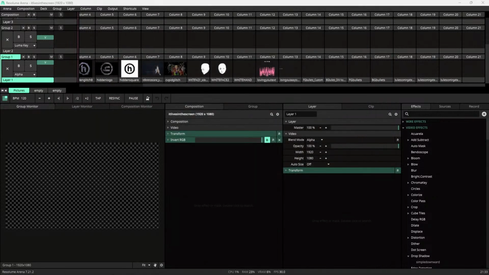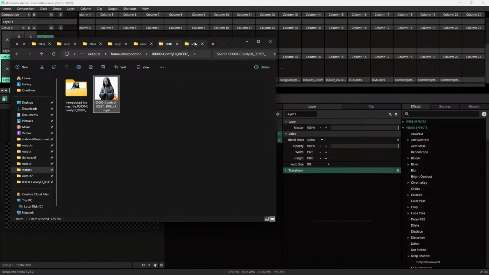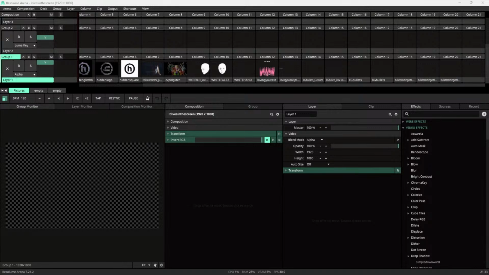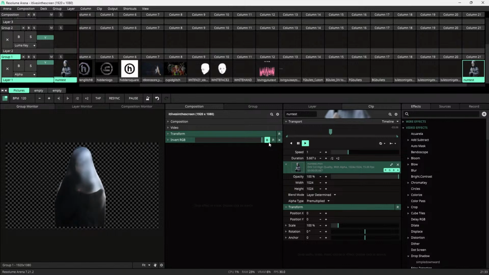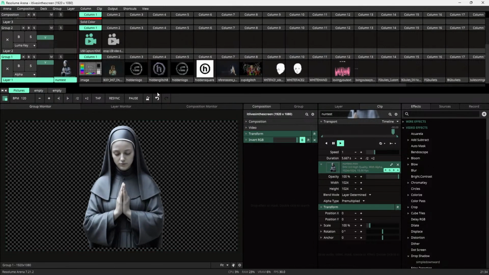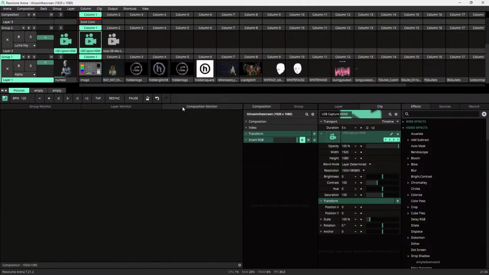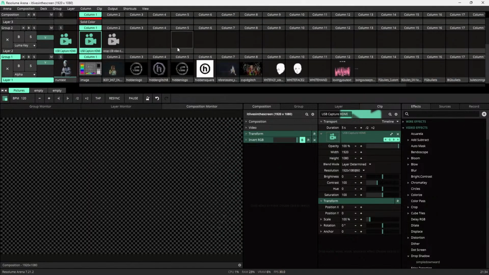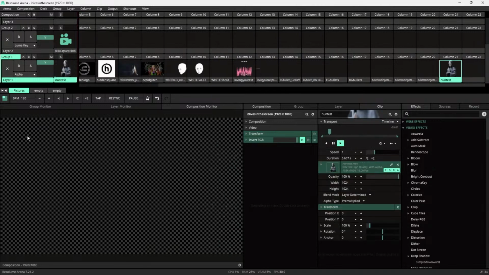We've got this Nun. So if I can find, where did I just export that Nun from After Effects? Oh, okay, it's here. So here she is in Resolume. So we're gonna try to make... Okay, nothing is coming through in the composition. I wonder why. Give me a moment to figure out why that is the case.